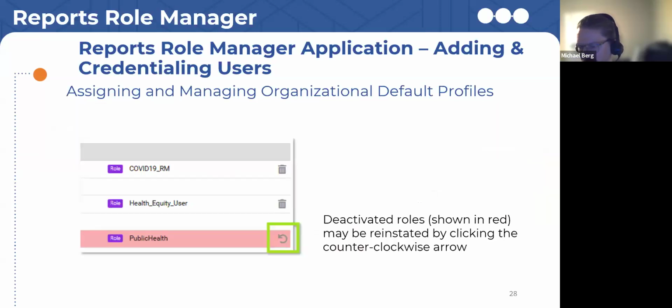In deactivating, you may reinstate as needed. So if at a later time a role is required or appropriate for a user, you can simply bring that back. Roles indicated in red are deactivated.